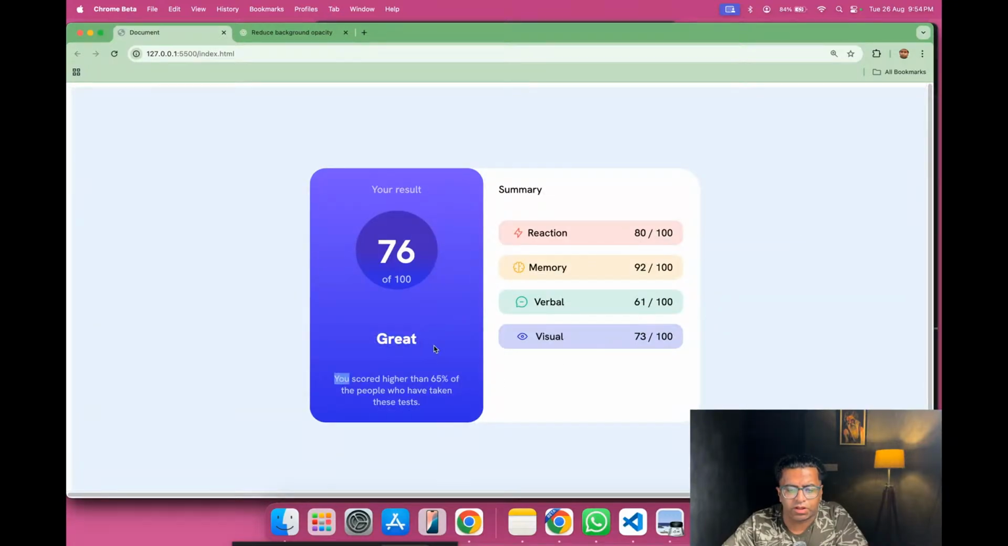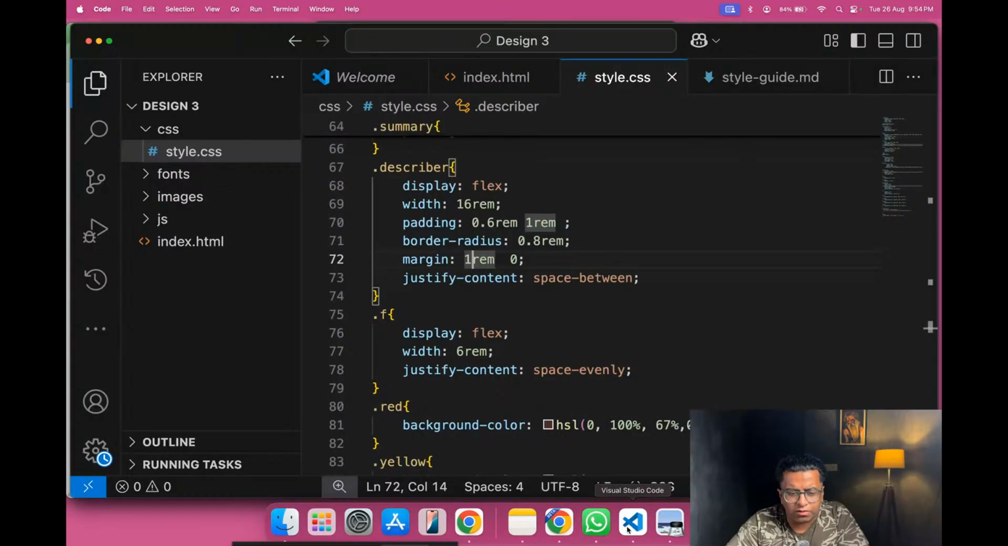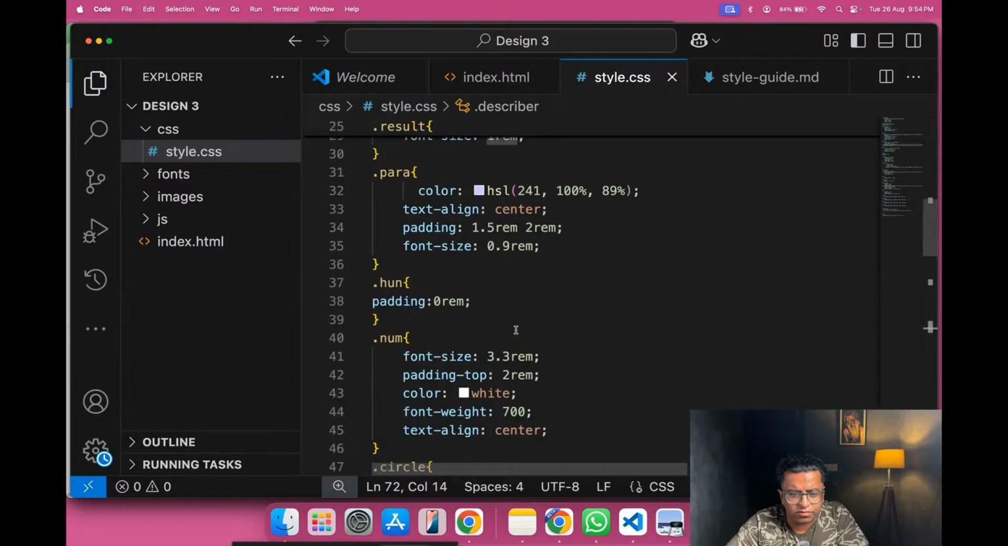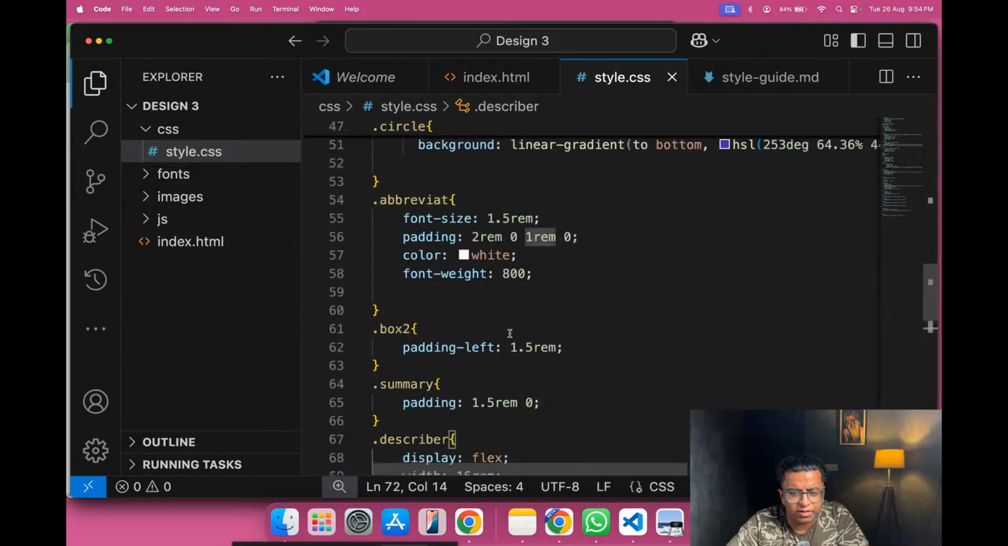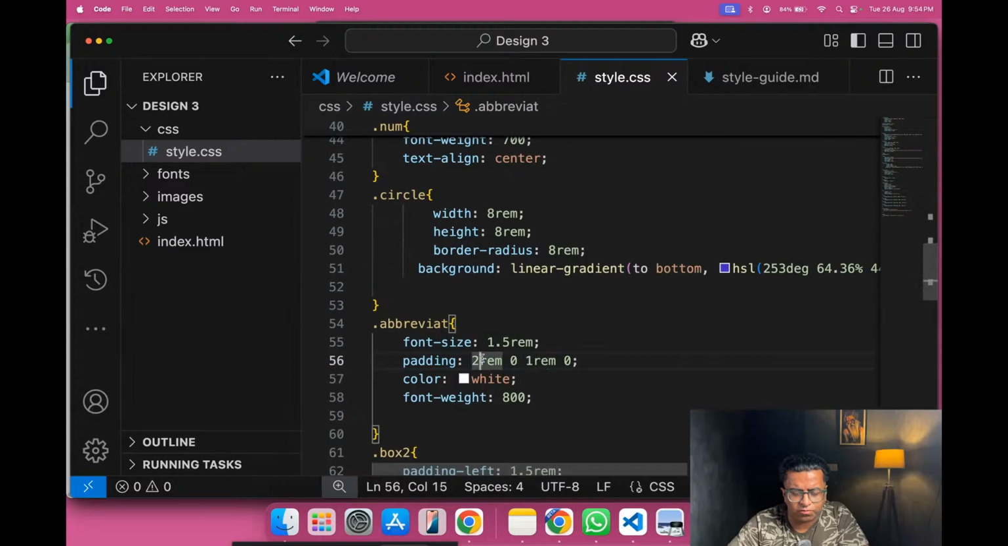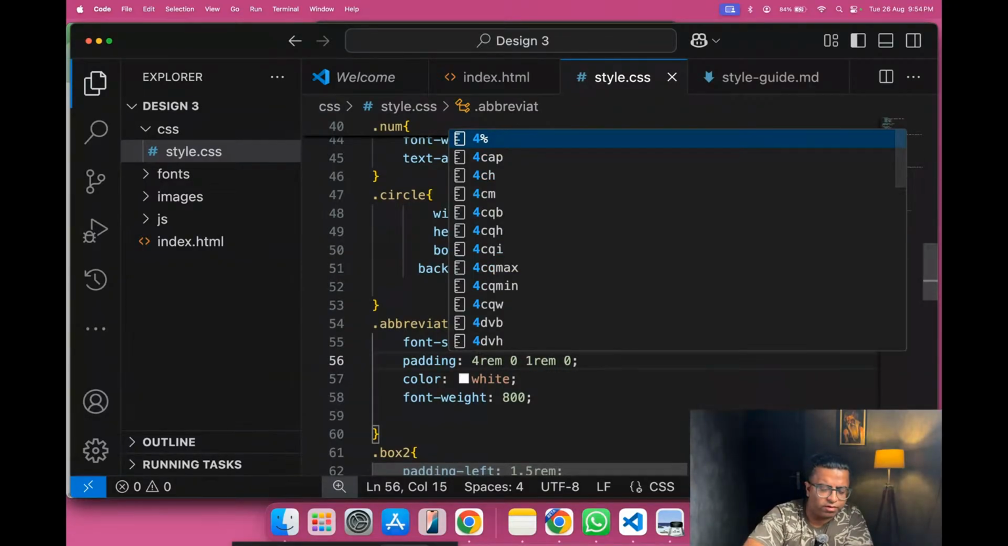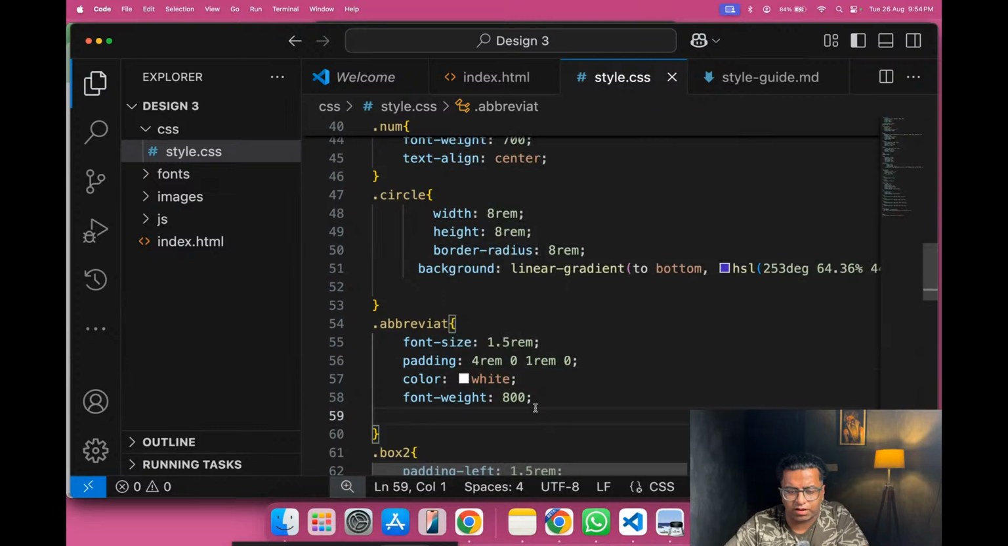4 rem is looking good here as per this. So let's make it 4 rem here. After making 4 rem, where is the abbreviations? So let's fix the abbreviation as well, where we have given. Let's make it 4 rem. After saving this, we are good till here.